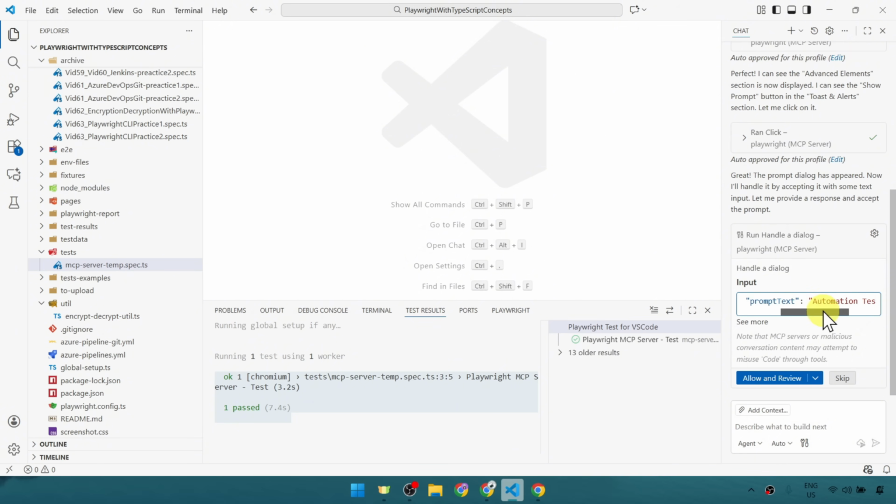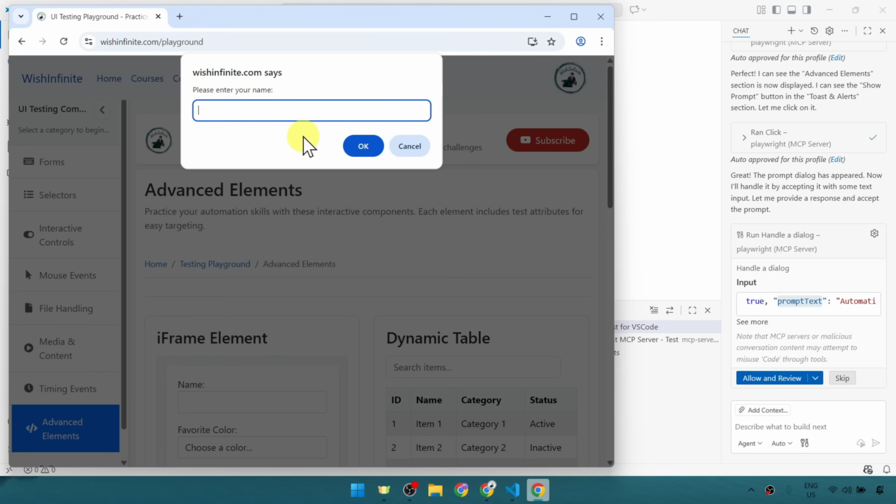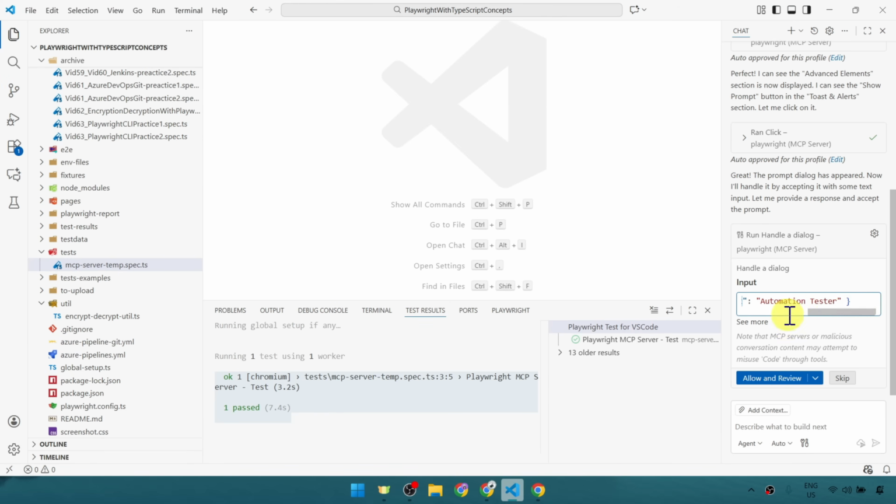And then we have this second key value pair where it has mentioned prompt text and its value is automation tester. So what is this? It is the value which will be entered inside this input field, right? Or the alert's or dialog's input field, where we can enter any value. So here automatically it is going to enter this automation tester.